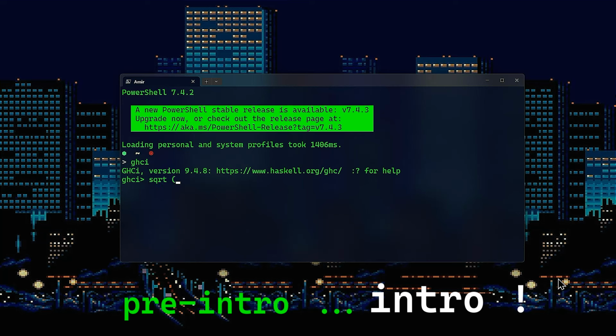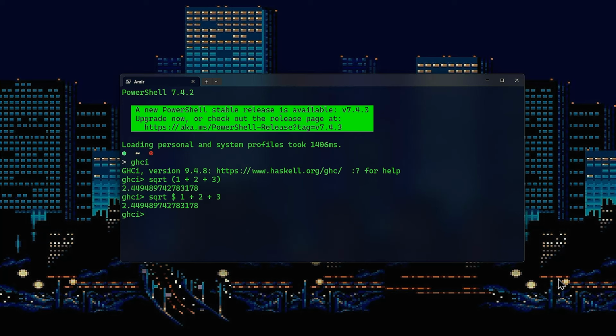So you want to have the square root of 1 plus 2 plus 3. Check this out, that's going to be 2.44. Now you can omit the parentheses and instead do square root with the $ sign, 1 plus 2 plus 3, and that's going to give you the exact same thing.